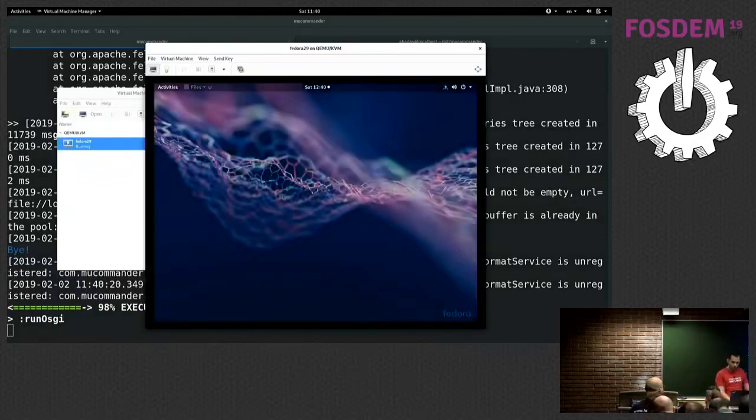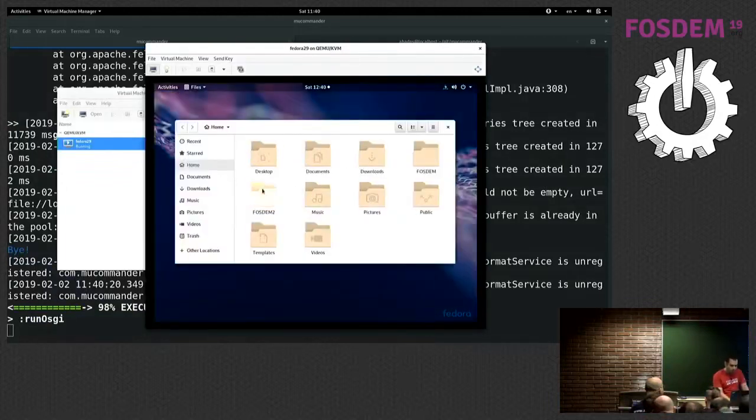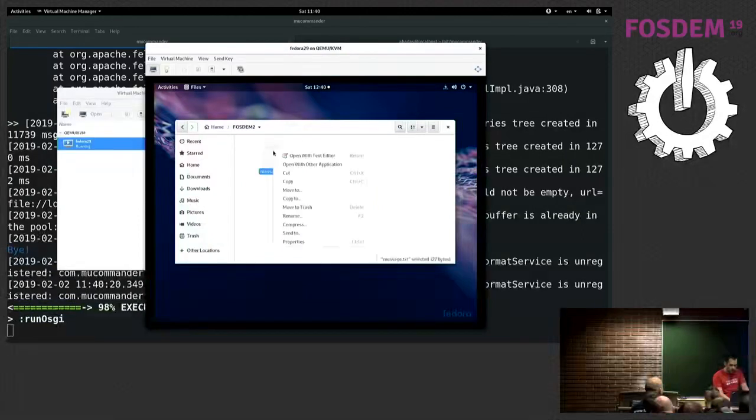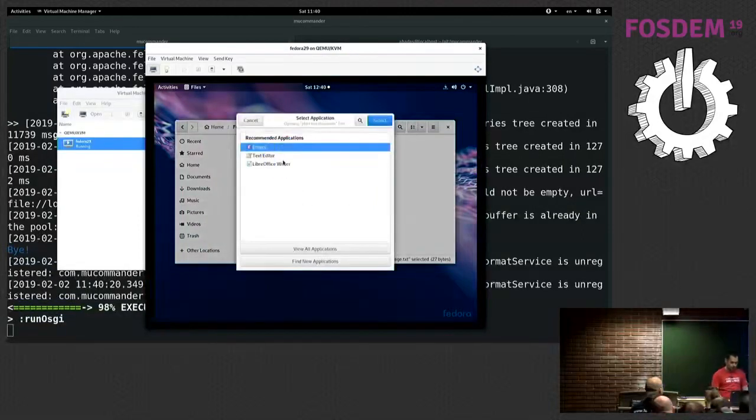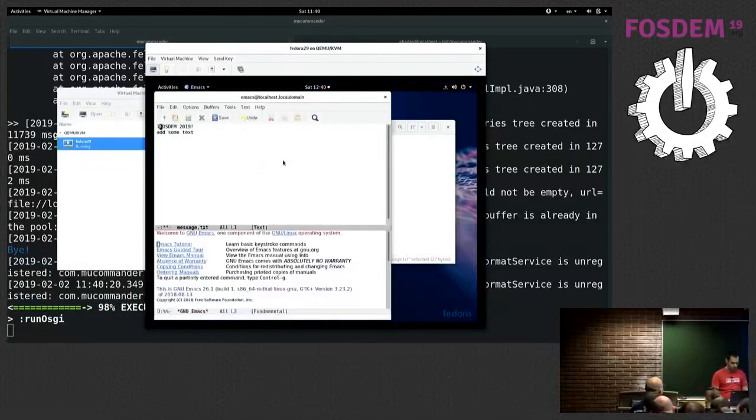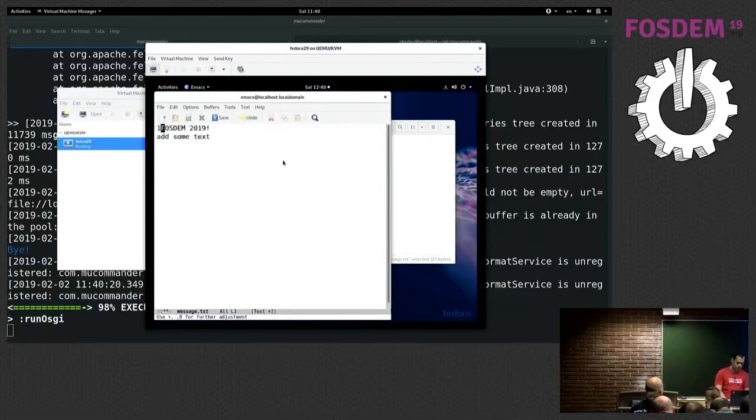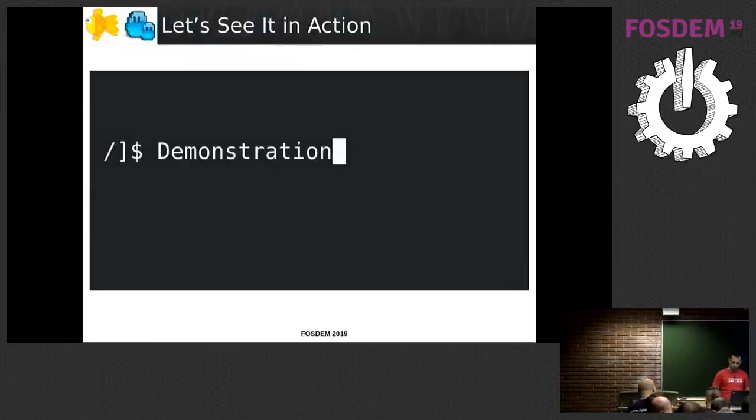I'll go to my home folder, and we see the new folder FOSDEM2 that includes a text file. I'll open it. And we see also the added text. Okay, so that's what I wanted to demonstrate.